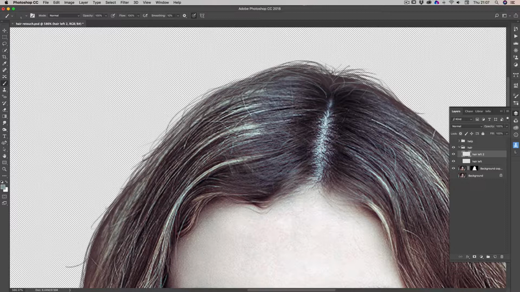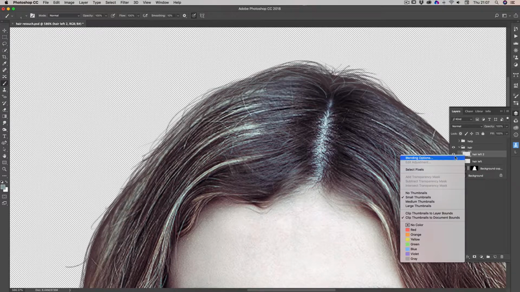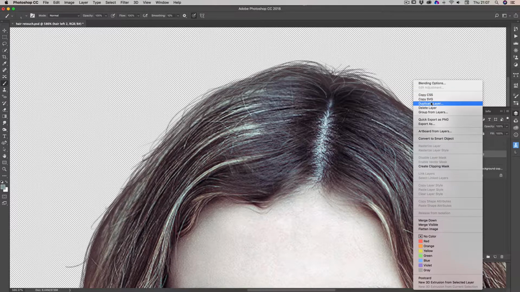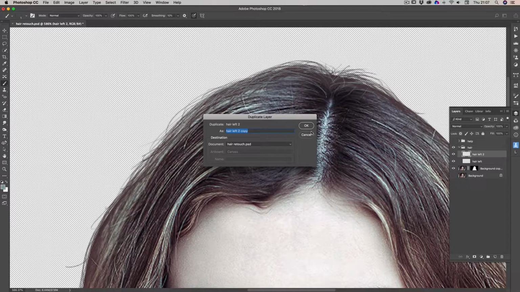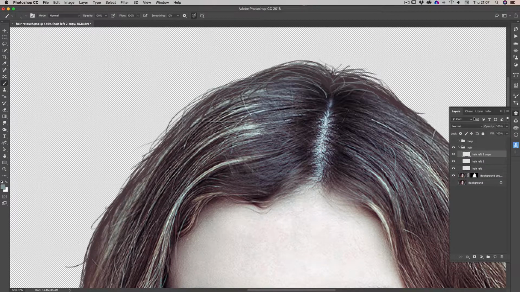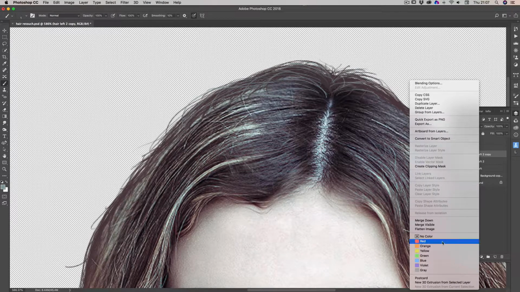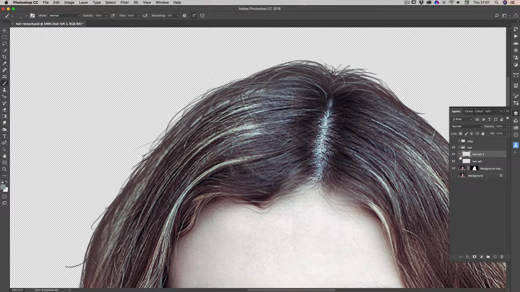And then when you've done that, once again, we will duplicate that layer. So we right click, duplicate the layer, click on OK, and then merge that one down. Right click, merge down, so you've thickened it up basically and it's all on that one layer.